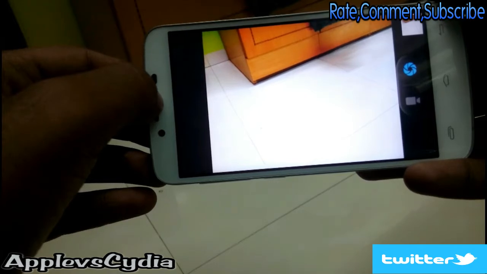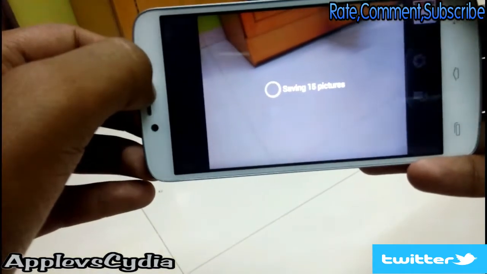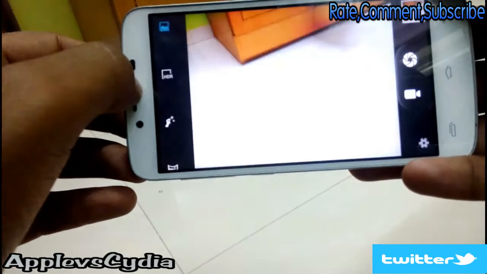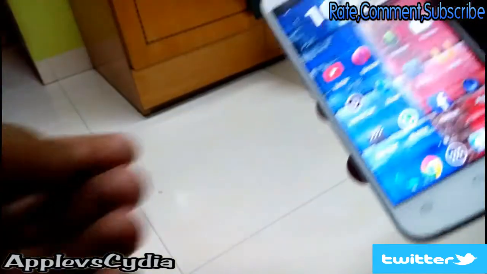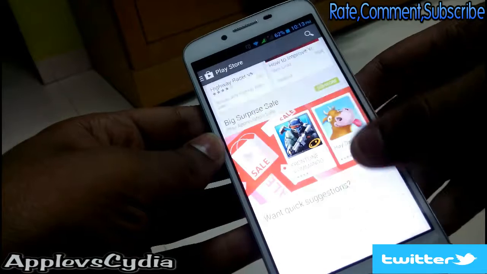Now it also takes burst mode. You just need to tap and hold the camera key or the shutter key, and as you can see, it took around 15 photos. Now I think you can go ahead and change this according to your own preferences. Except this, it also has the beauty shot, HDR, panorama and all that stuff.